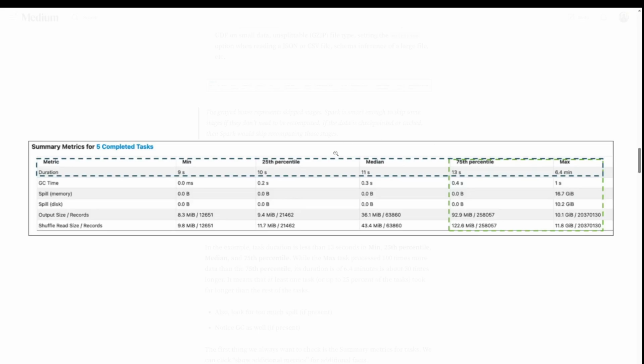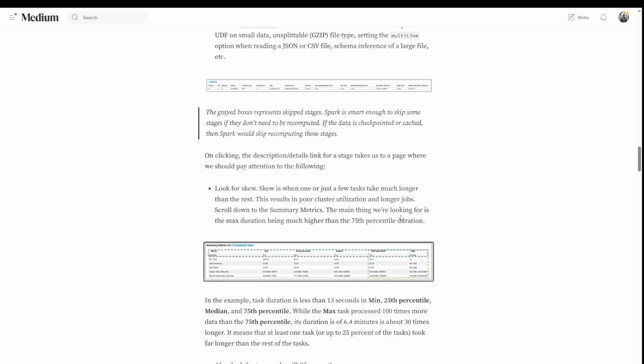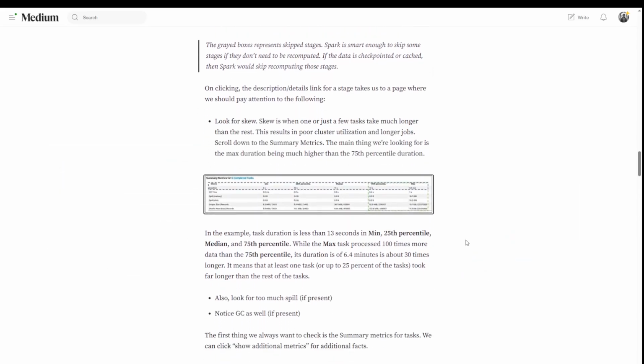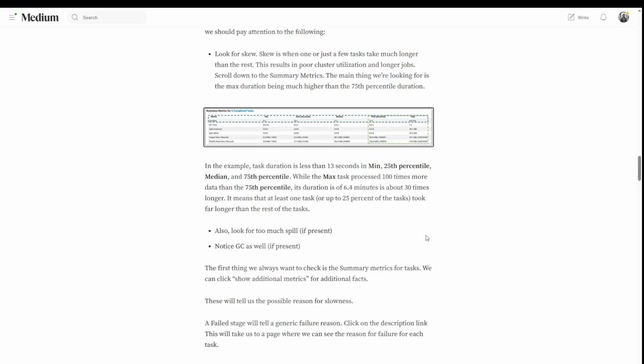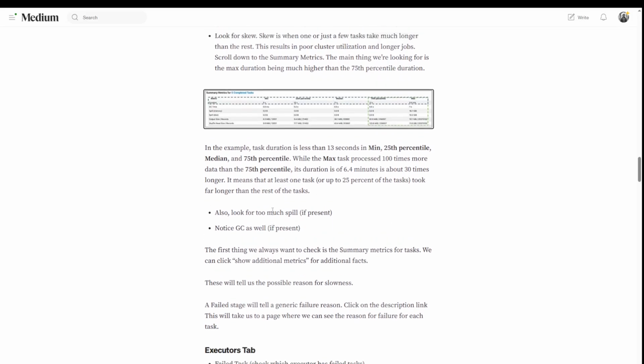So what this shows is that there is a huge skew in the job. That's why certain partitions or certain executors are receiving more work. That's why it says 10.1 GB compared to 92.9 MB. If we look at this, we will be able to find out where the skew is happening in the system. Then we have other metrics like these.